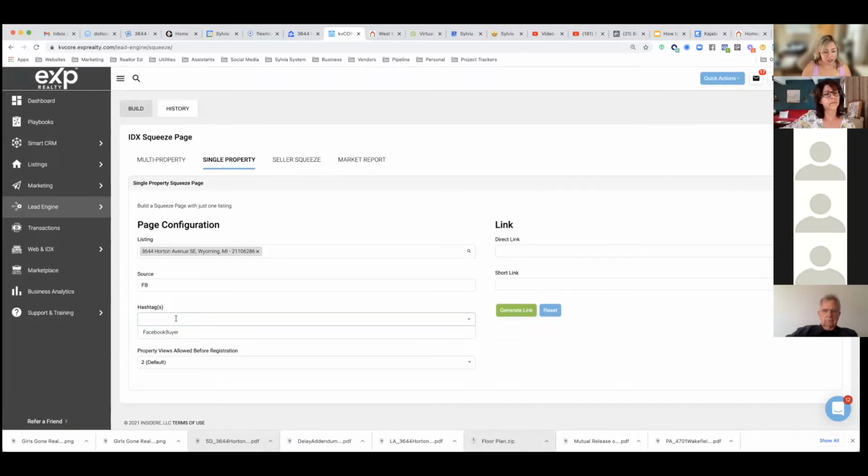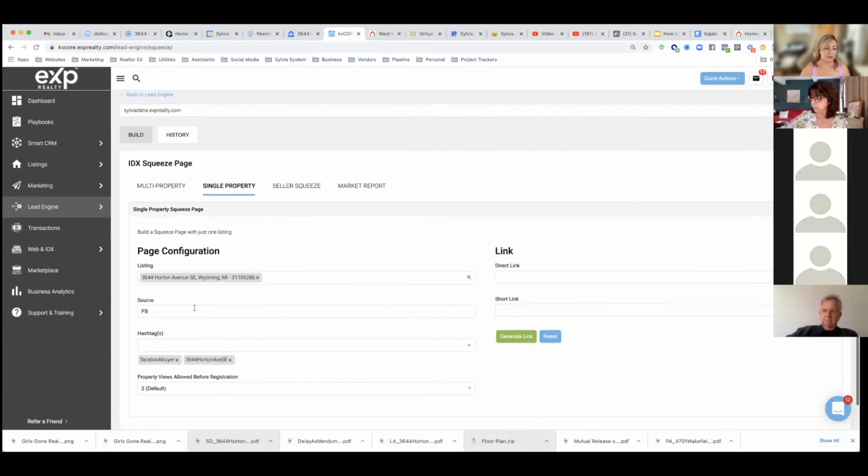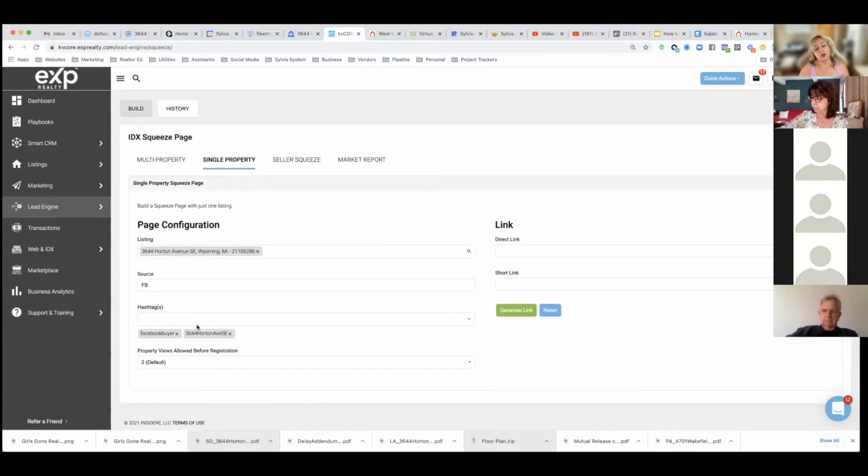And then the other hashtag I put is the address, 3644 Horton Avenue, Southeast, like so. I do that, and then that way I can see how many people were interested in this listing. Because now if I get a sign call or a neighbor's like, hey, I want you to list my house too, I will already have buyers lined up for people in that area, people that were interested in that listing. Oh, that listing sold, but guess what? I've got this listing. Okay. And so you can create your hashtags here for those types of things.